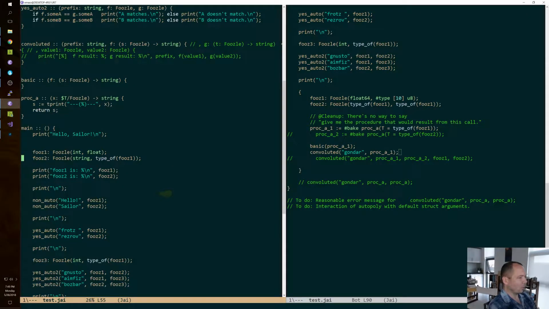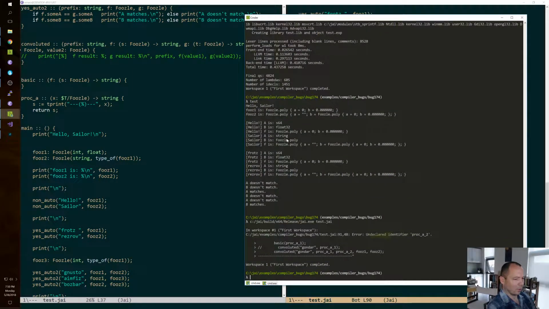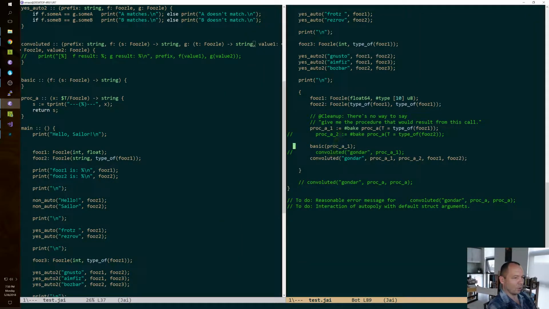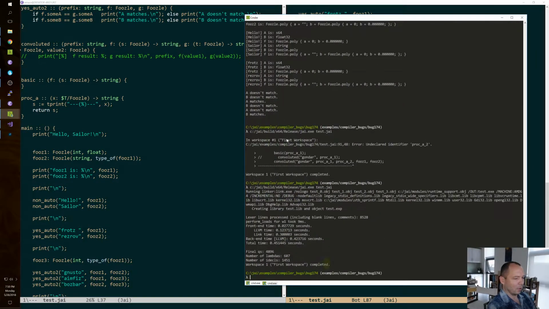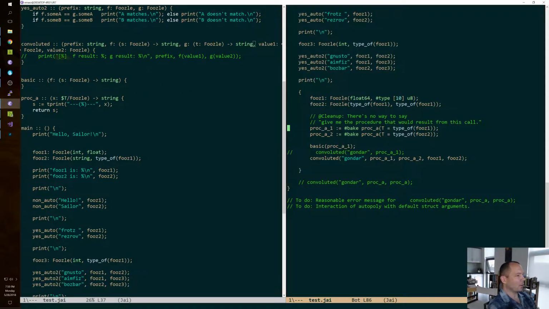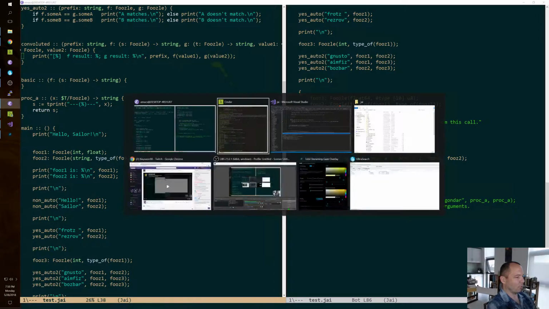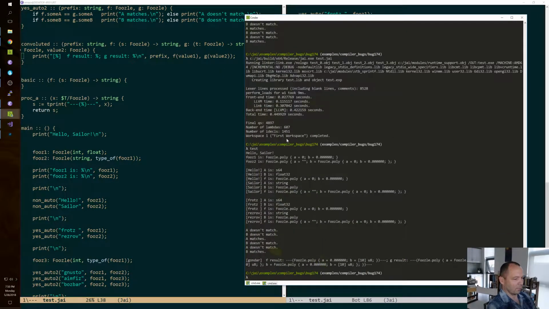Does it do anything yet? No. Okay, well since we can pass one argument, let's pass the other argument. Let's pass all the arguments. Screw it. Oh, undeclared identifier proc A2. Oh, because we gotta do that. Okay, we can at least instantiate this function. It's empty. Let's try running it. F result, fusel.poly, blah, blah, blah. G result, fusel.poly A, blah, blah, blah, B, blah, blah, blah.